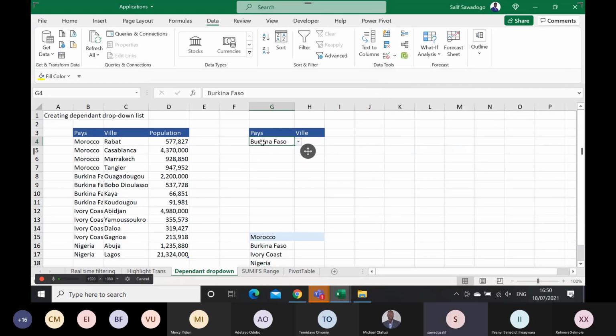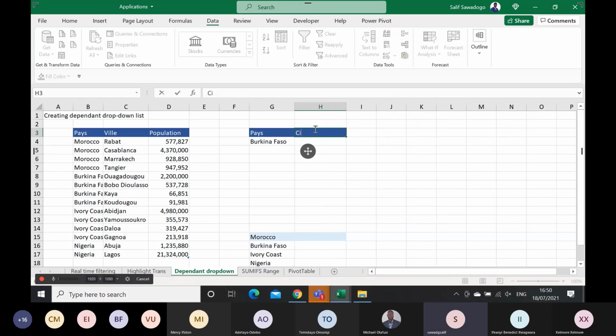And if I choose, for example, Burkina Faso, and I want, actually, this is Siri, Siri, for example, I'm going to create a drop-down list here based on the city, based on the country I'm going to choose here. Country.